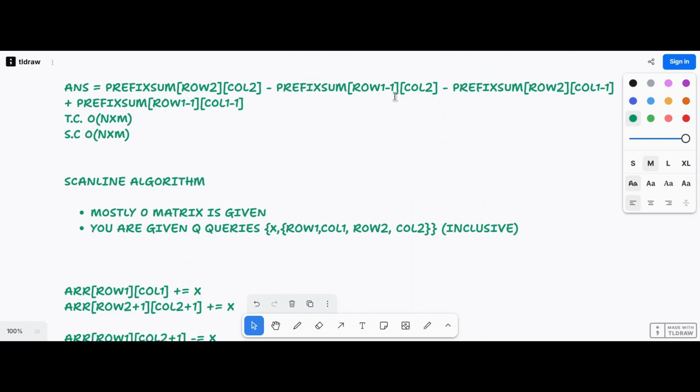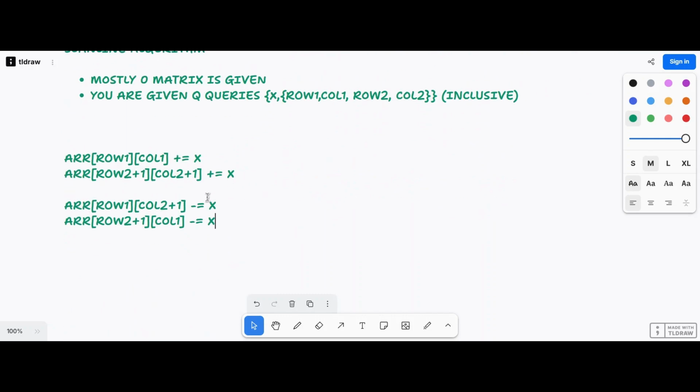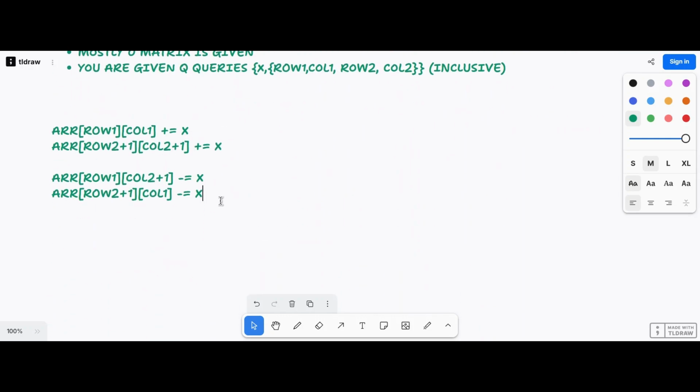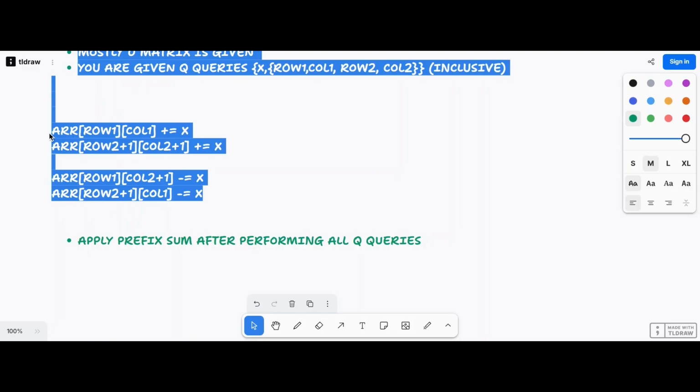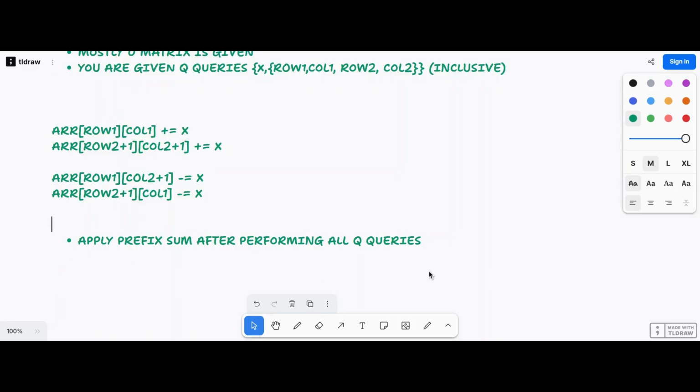Wherever you have a plus sign, do plus equal to x. Wherever you have a minus sign, do minus equal to x. After doing this, apply prefix sum after performing all q queries. That's what we are doing on the 1D array also. So this is the formula you need to remember, and after that you need to apply the prefix sum after performing all q queries.